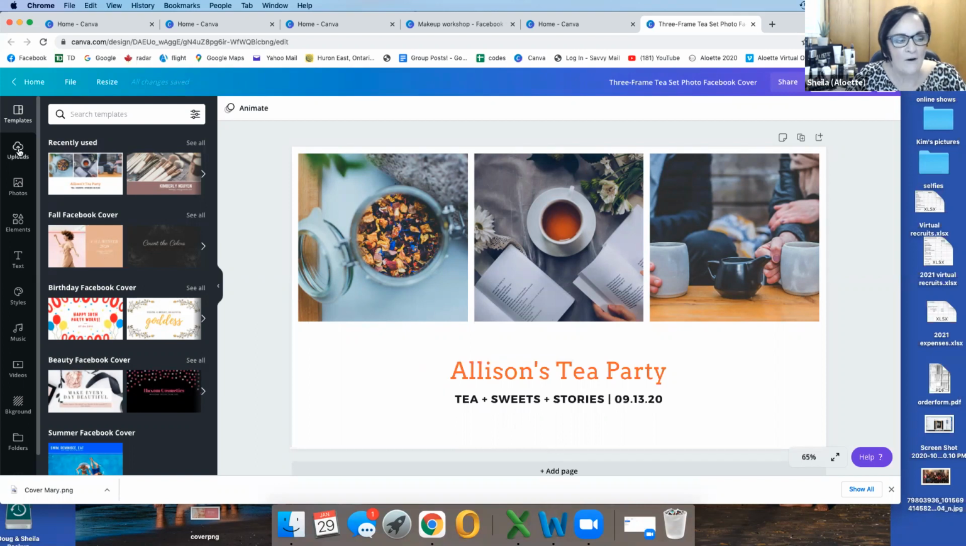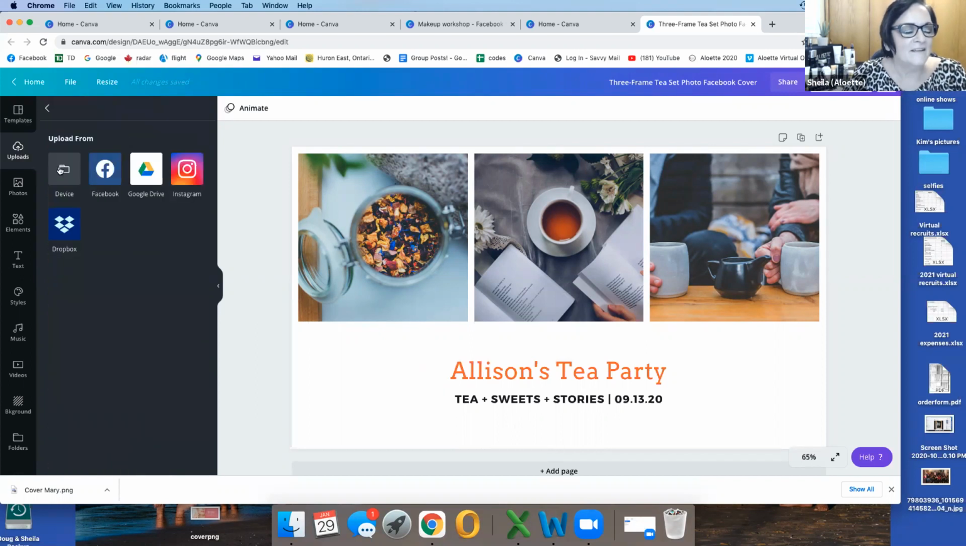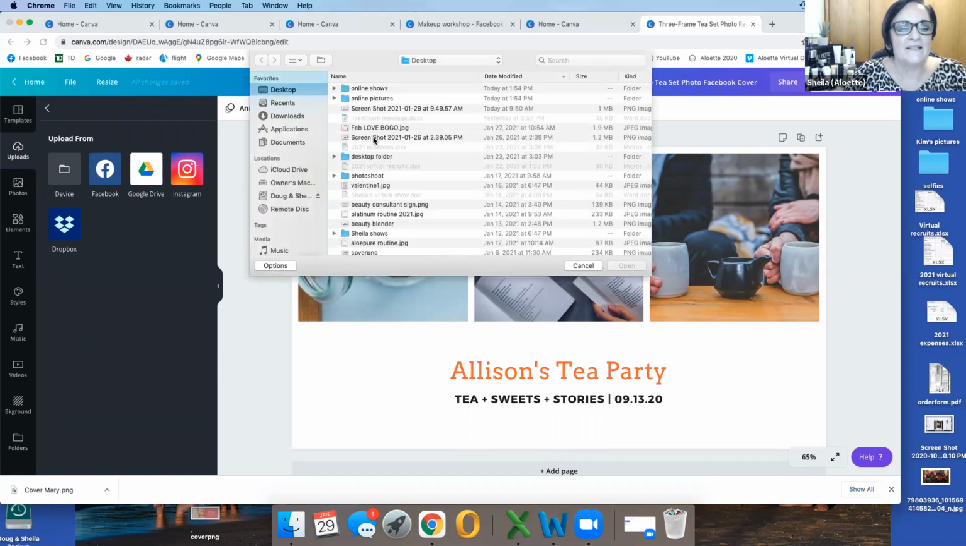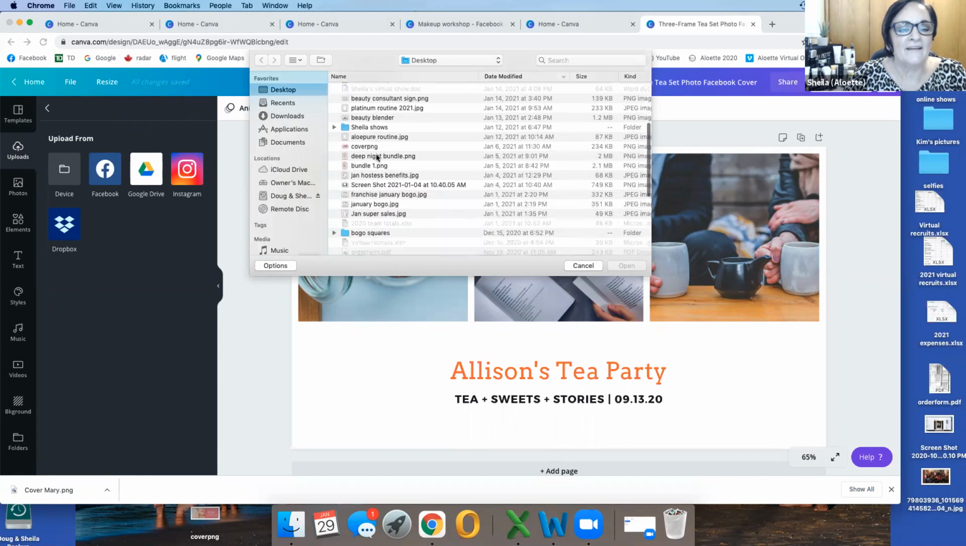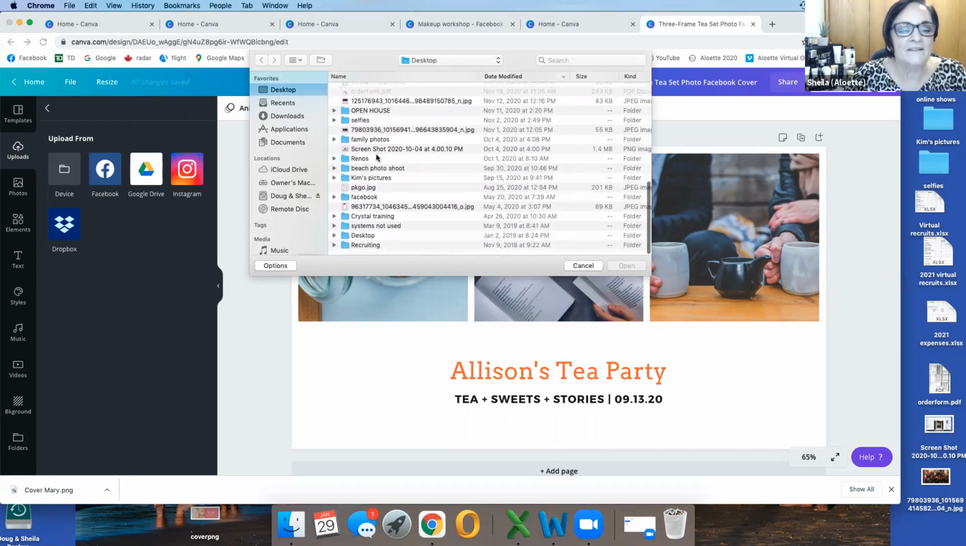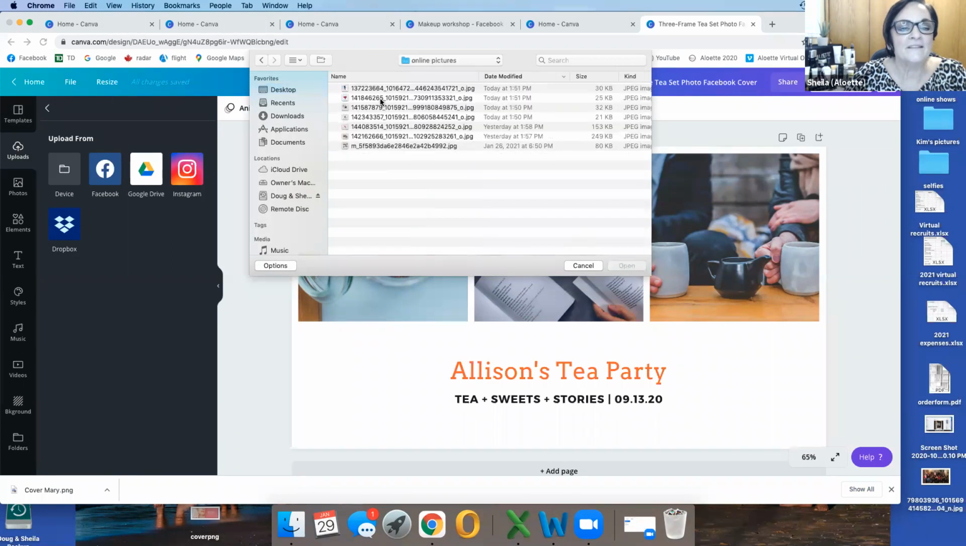And so you go back over to uploads, and I've already got a bunch of pictures in there, but if you don't, you would just click upload media from your device, which is your computer. And let me find here, I have a file folder, just a minute. So it's not the most organized. Oh, online pictures. All right, let me pull up the pictures.